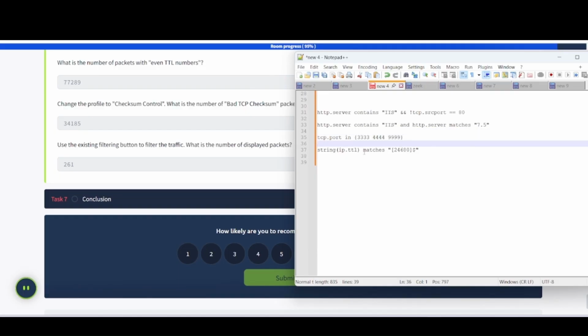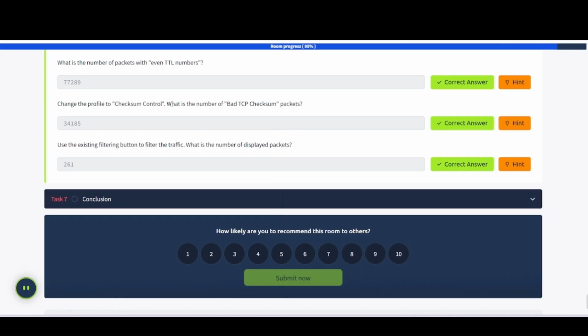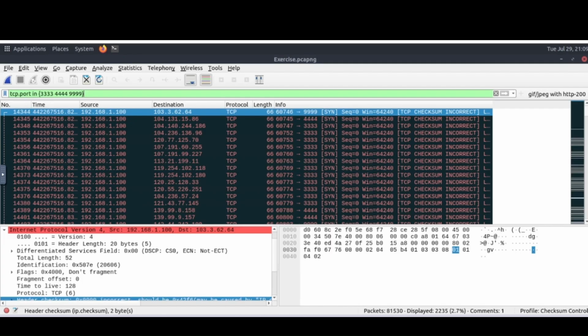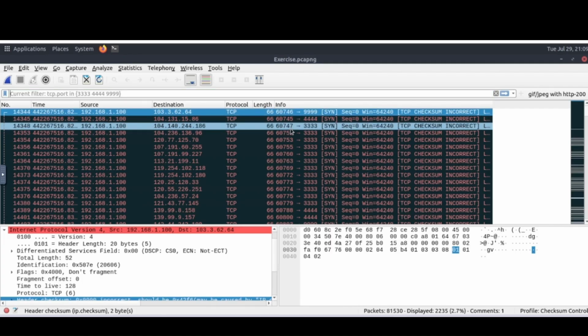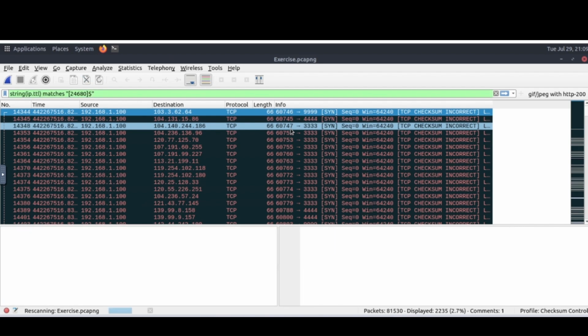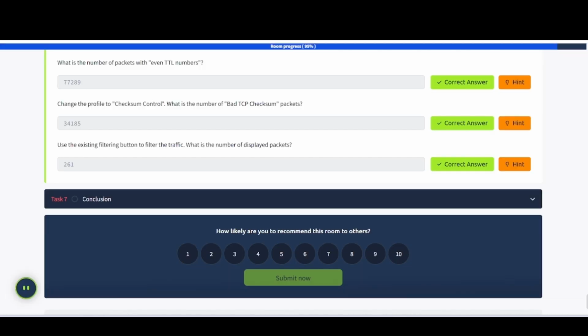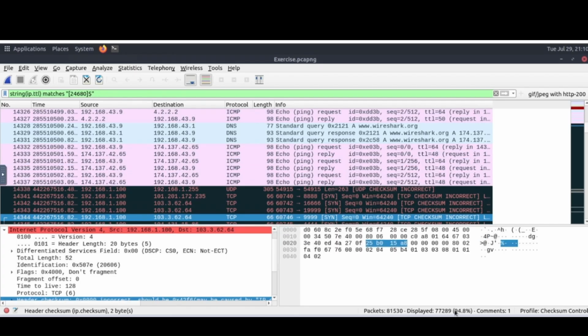So string IP.ttl, then matches 24680, and then $ at the end there. So you can check the hint as well to give you some things to use here. So they're using this regex value. Okay, so I'm going to plug this in. Okay, so once that's finished running, we should get our answer there for the number of packets. Okay, so 77289 for displayed.